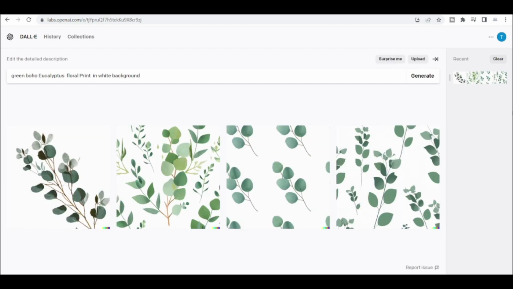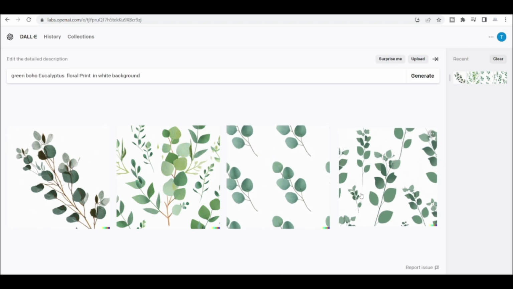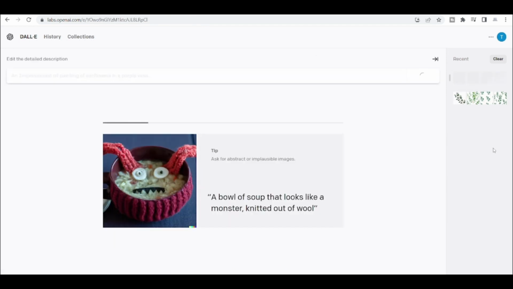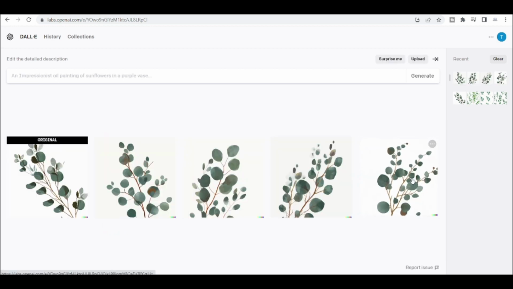Here you can see I received my design simply by typing. This one appears to be good. The best part about this website is that you can create variations of your chosen design. As you can see, we also have a design variation. We can choose any one of these designs.